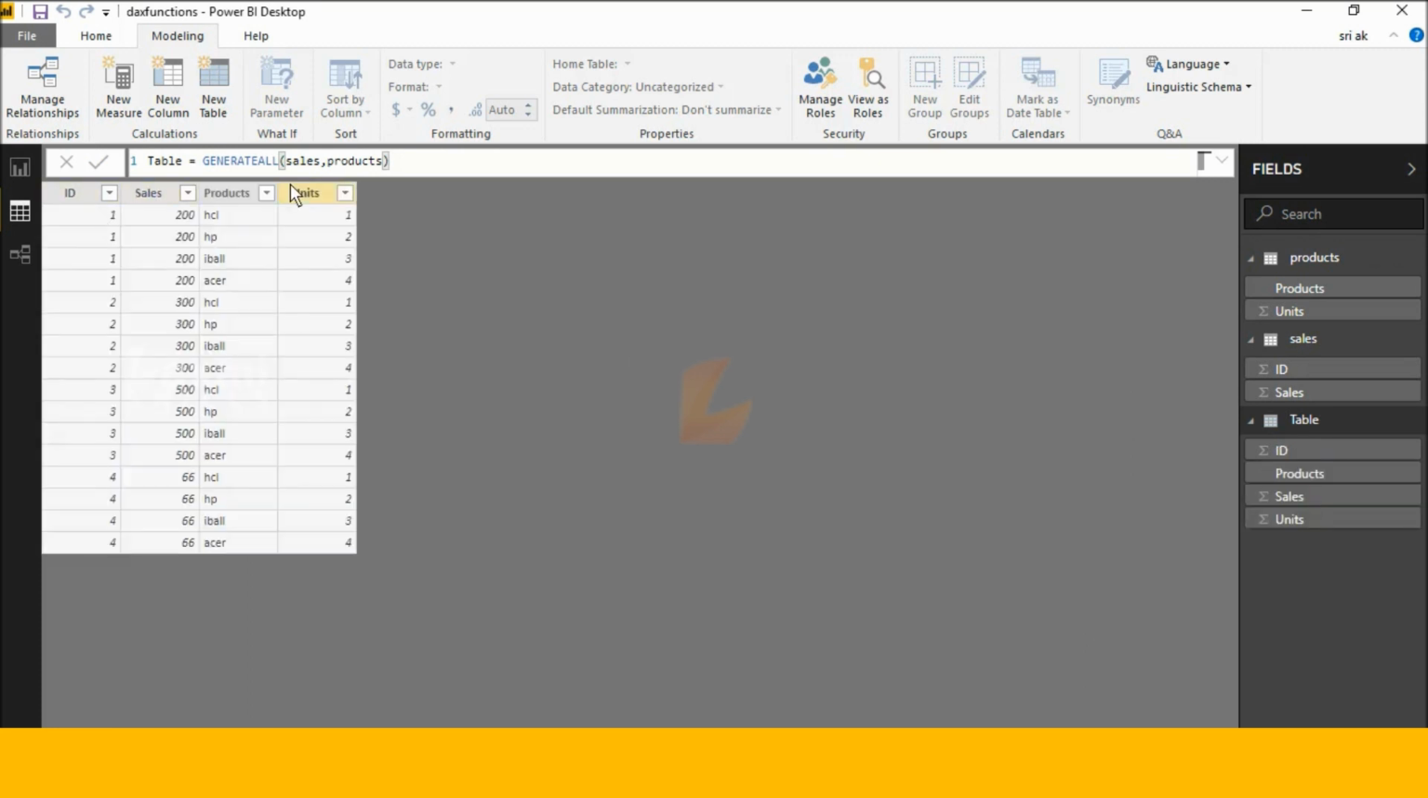See here, it's automatically created a new table. Okay, this is the GENERATEALL DAX function in Power BI Desktop.